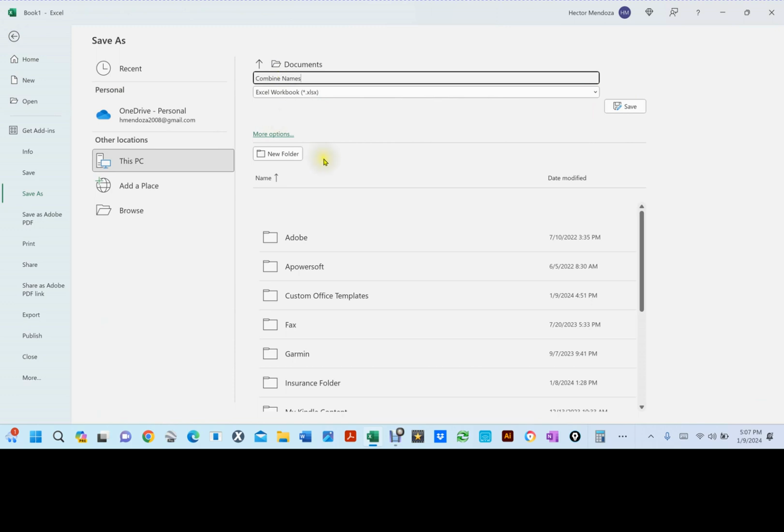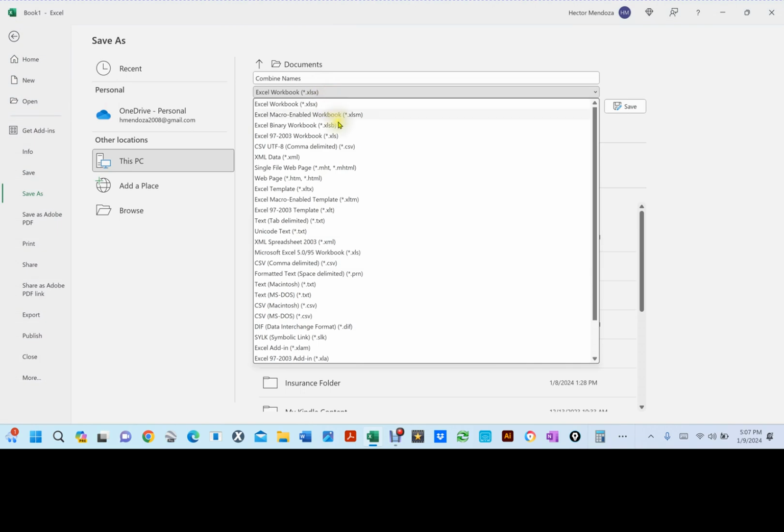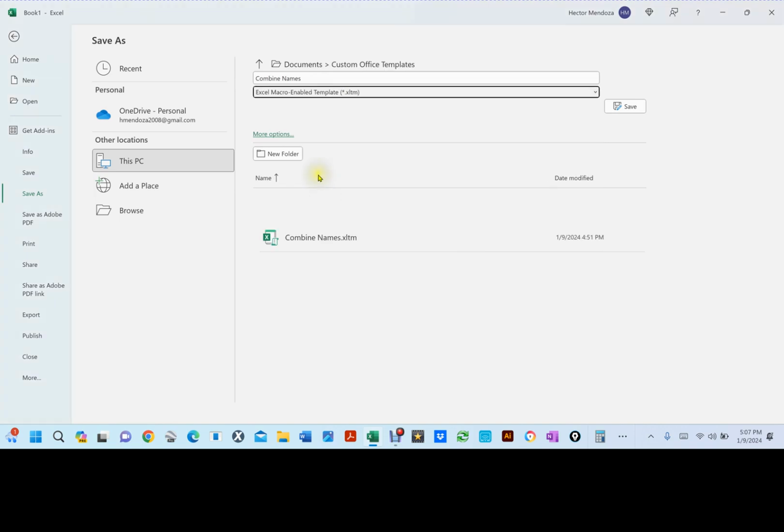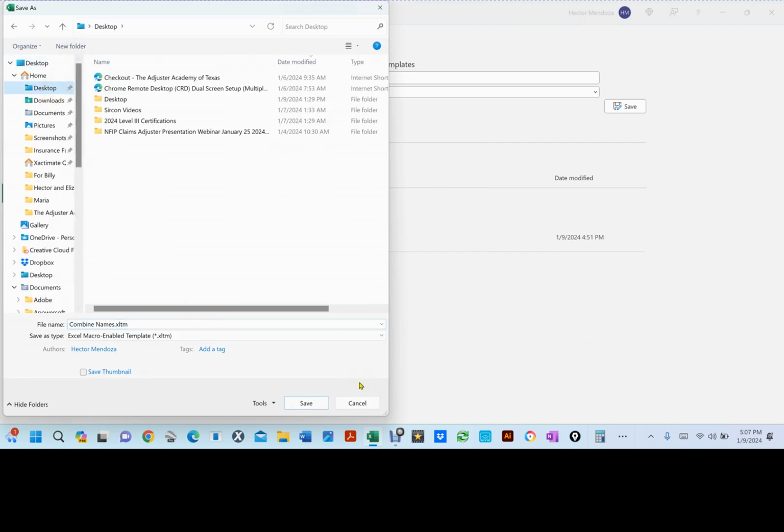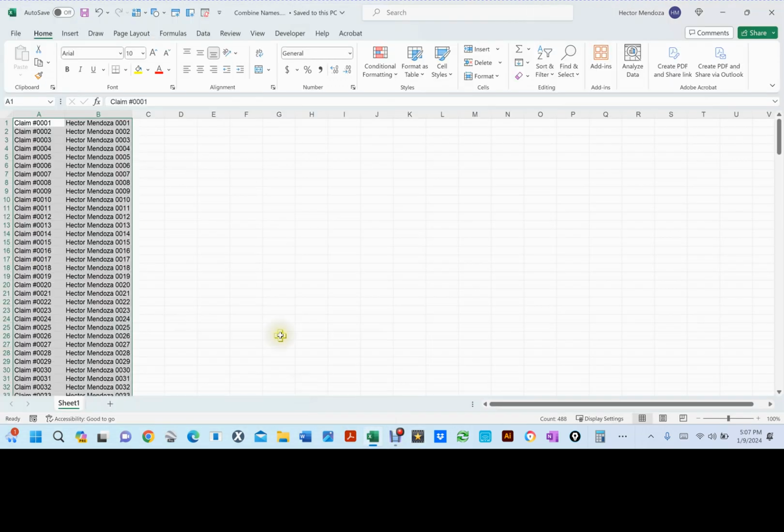Okay, so you see right here, I need for you to go down to Excel Macro-Enabled Template. So I want you to click there, and we're going to browse to the desktop. So let's go to the desktop, that way we know where it's at. So the extension is going to be .xltm. So I'm going to save that to the desktop.